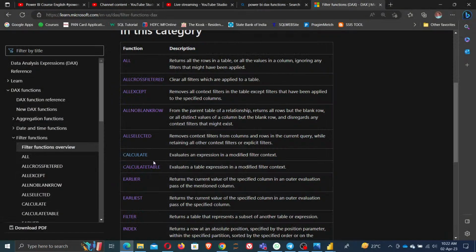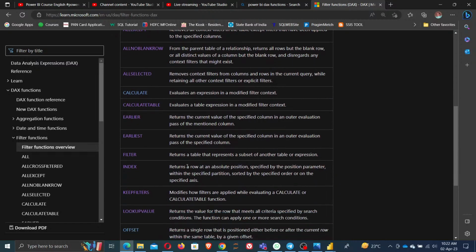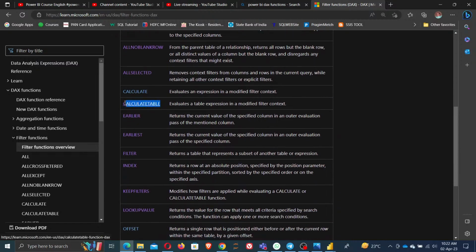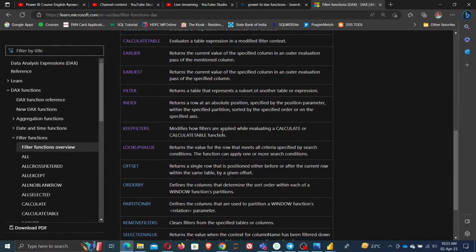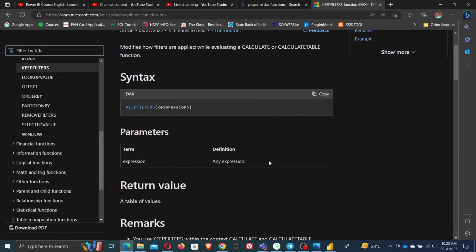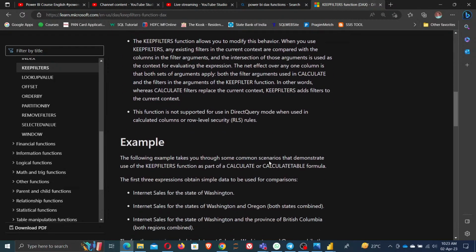You know that it is already called in the row context, the calculated table. Whatever table I have, I want to create the table and return it with a specific condition so I can use it. KEEPFILTERS modifies how filters are applied in a calculated table. So let me show an example here. Whatever expression you have, you can pass it.